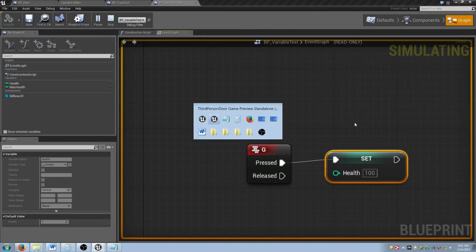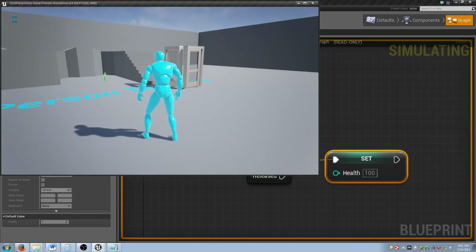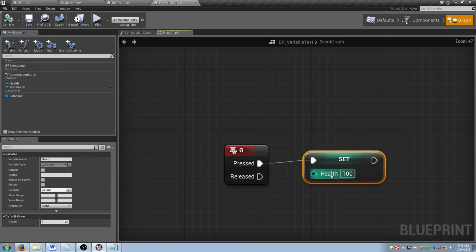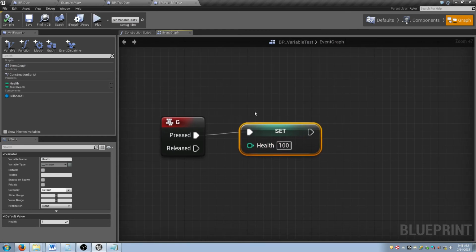That's as far as it goes. I thought it went further than that. So there's my health. And now I'm pressing F, and my health is at 100, right? That's it. That's all you have to do to set health to 100. So if you wanted to be a pickup, instead of making that press G, you would link that set to 100 on a trigger.